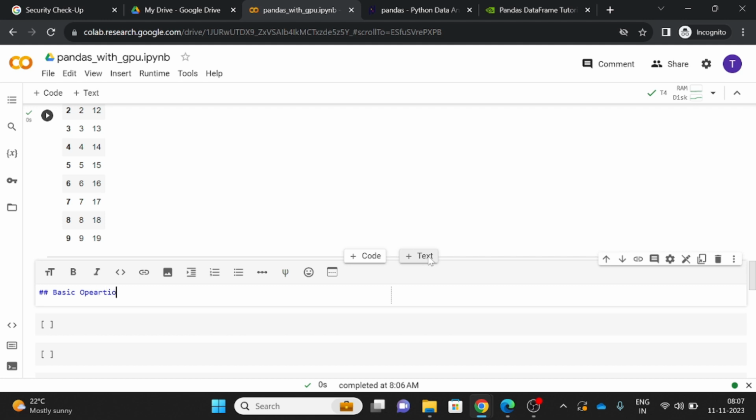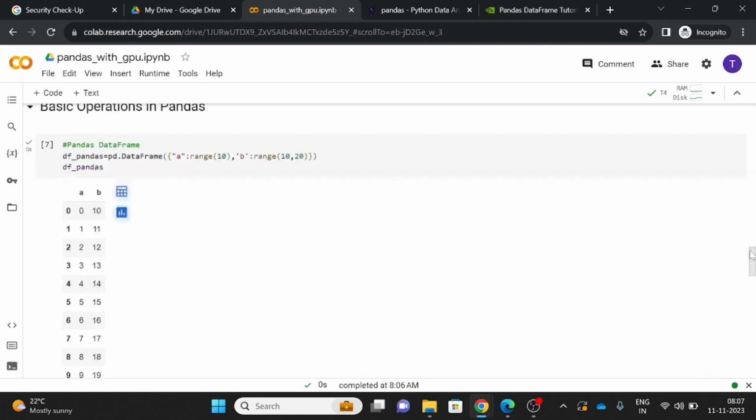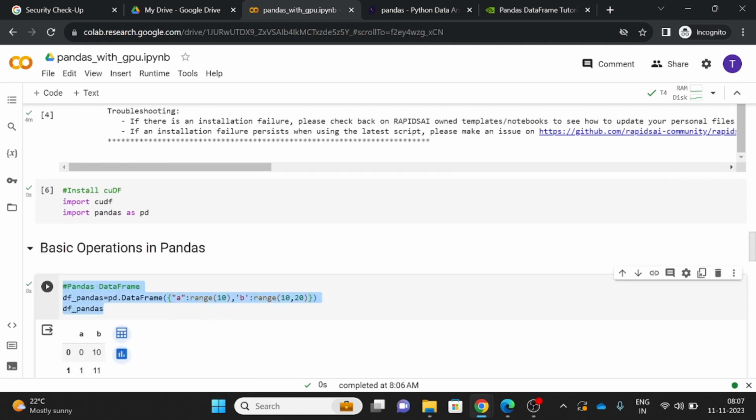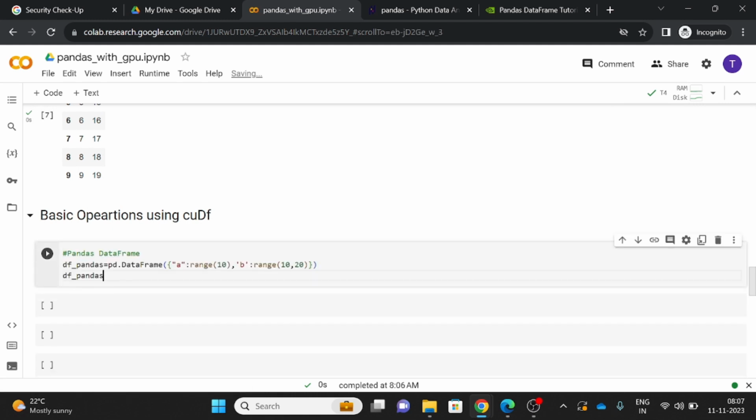Basic operations using cuDF. Now let me copy and paste the same code that I have written here. What I need to do is change it to a cuDF DataFrame, and let me keep it as cuDF pandas. Now I just need to change this, instead of pd, and do this.